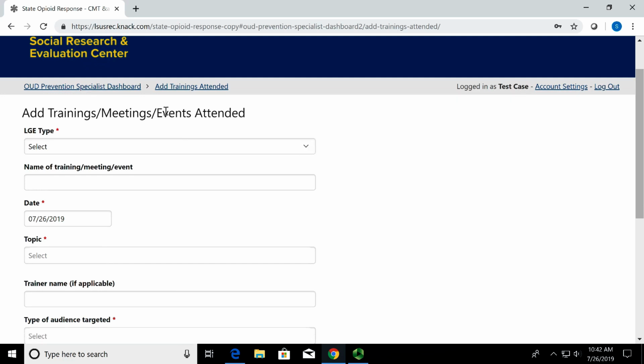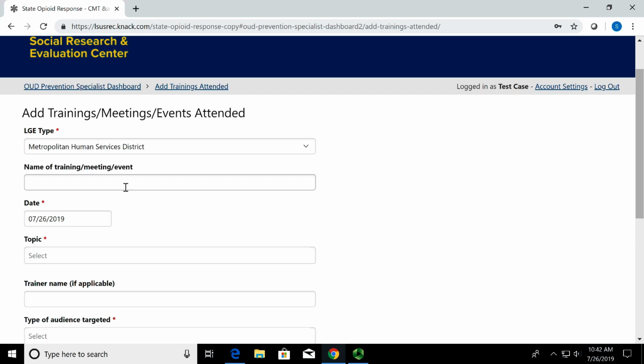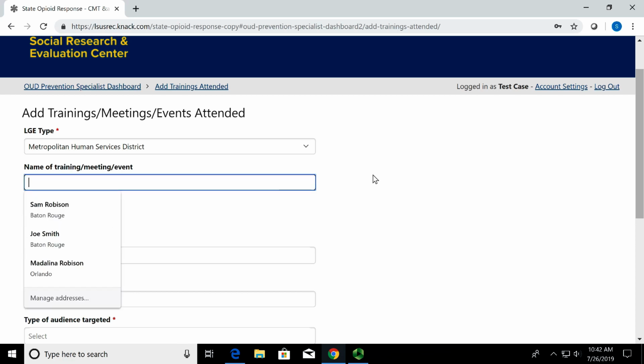So let's walk through this trainings, meetings, events attended form. As it says, this can be a number of different kinds of things. Really, I guess the events and kind of catch-all would cover a lot of this stuff. But if there's something that you're attending and participating in, not presenting, you're not responsible for presenting information, it would go here. And again, we enter the LGE type. Here's the name of the training, the meeting, event, and you would enter that here.